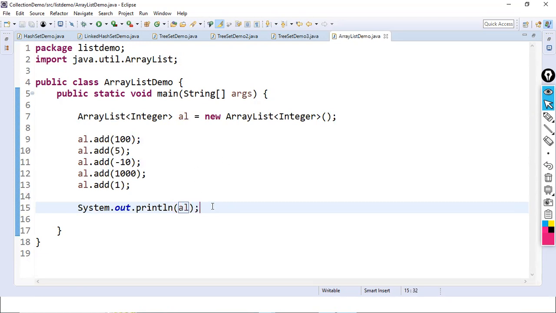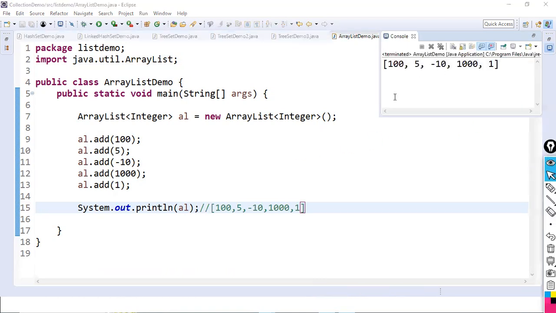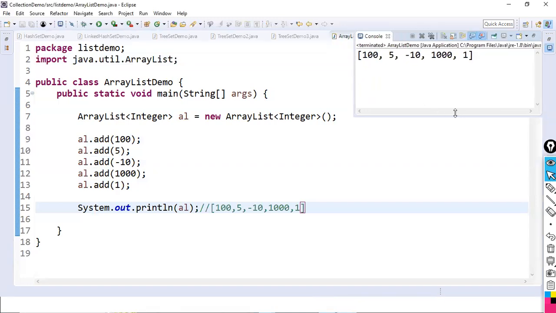What is the expected output for this? What are the properties of ArrayList? It preserves the insertion order. Therefore, what is our expected output? 100, 5, minus 10, 1000, 1. Correct or not? So we are expecting this. I'm just commenting this. Save, execute, Ctrl+F11. So we got the output 100, 5, minus 10, then 1000 and 1. This is the first basic example of how we add the elements.